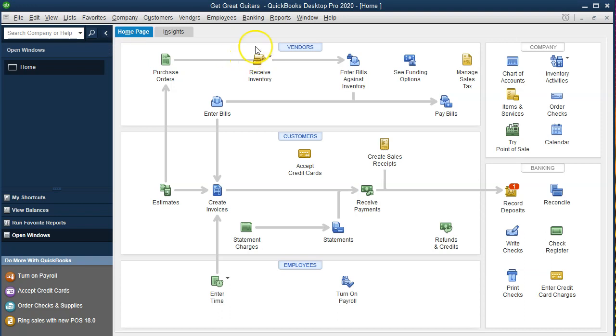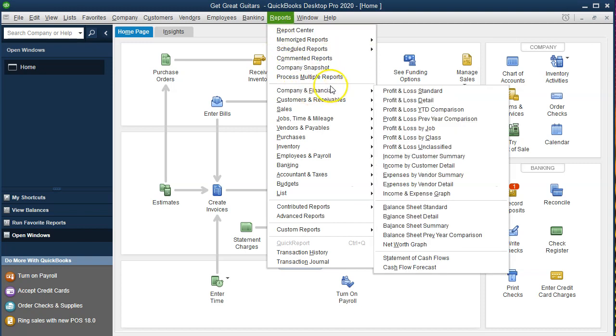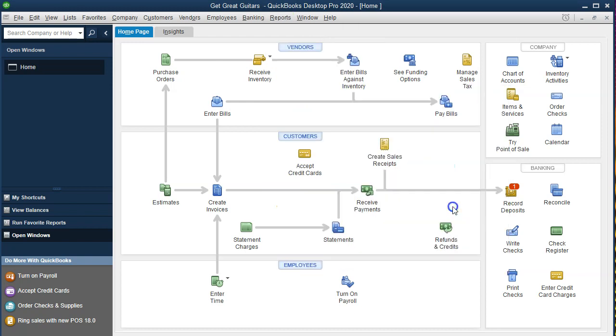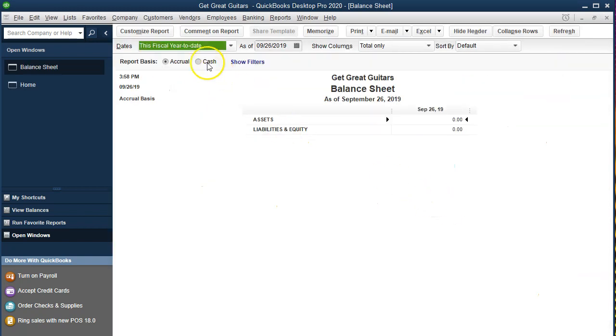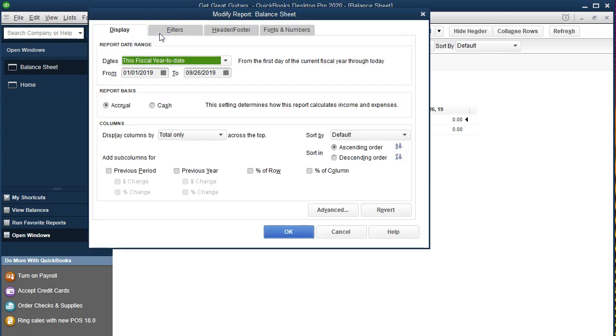In order to think about that, let's first take a look at our report, the report of the balance sheet, by selecting the reports dropdown up top. Go into the company and financial, scrolling down to the balance sheet standard. Within the balance sheet standard, we're going to change the dates. We're going to do that up top in the customized reports. Within customized reports, we're going to change the dates from 01/01/20 to 02/29/20. That's January through February 29th, 2020, and then say OK.